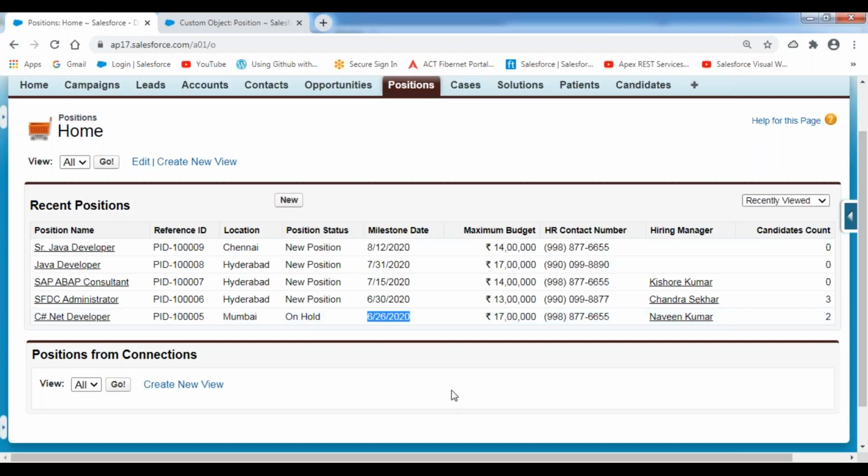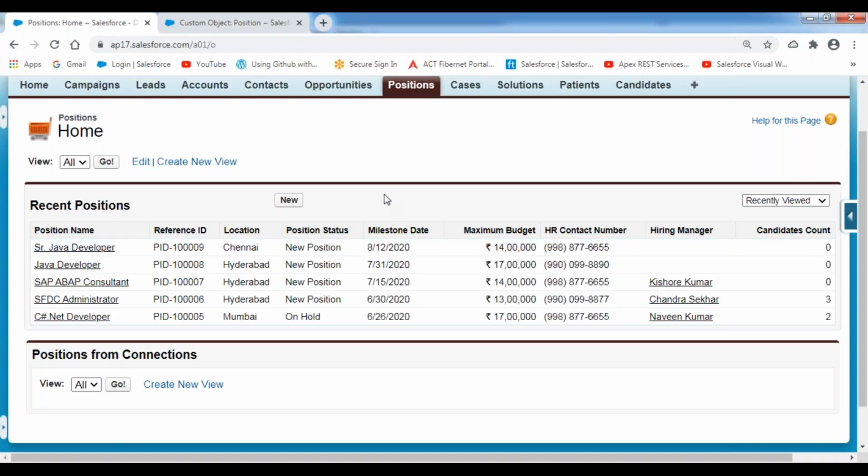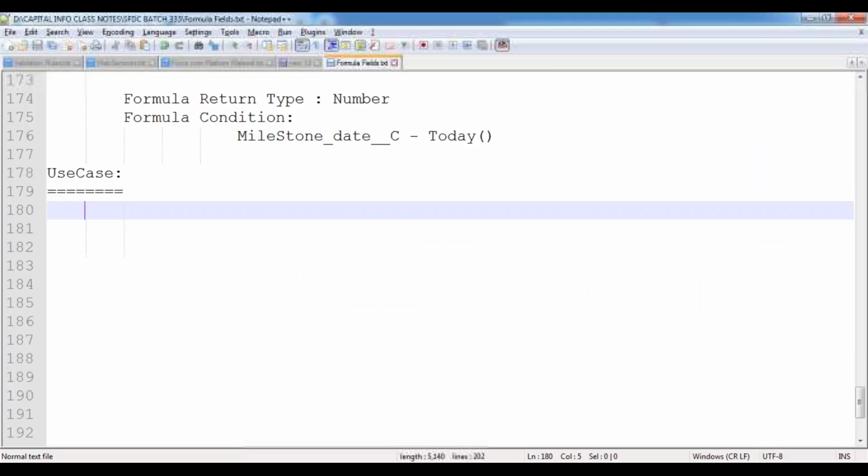What is the formula? If the position's milestone date is already passed, then I want to give the indicator. Based on that indication, tomorrow early morning a job will run from my Salesforce application, which will remove all these position records. So how can we implement this? Now let's see it practically.